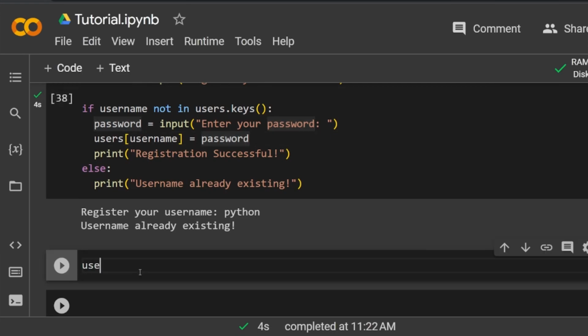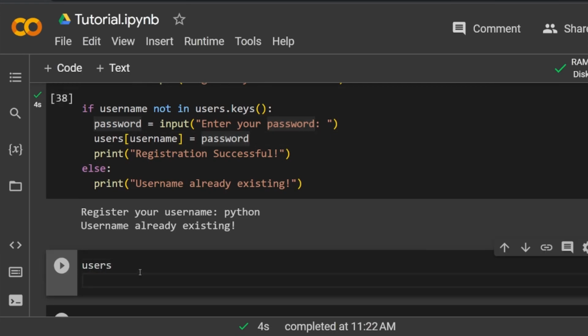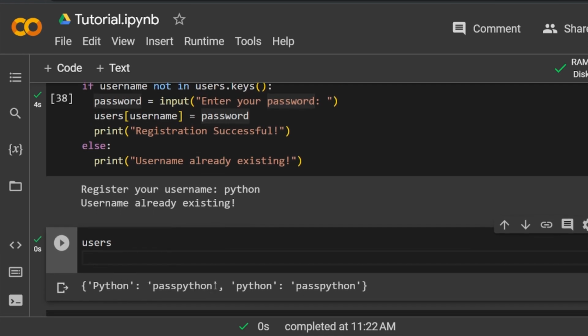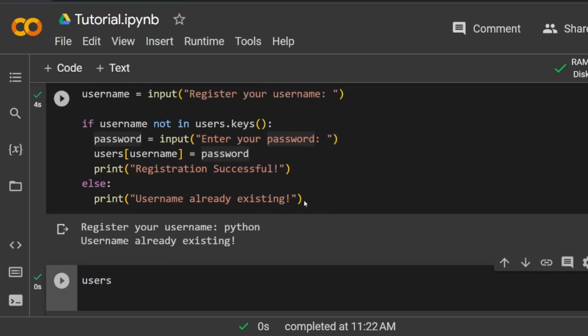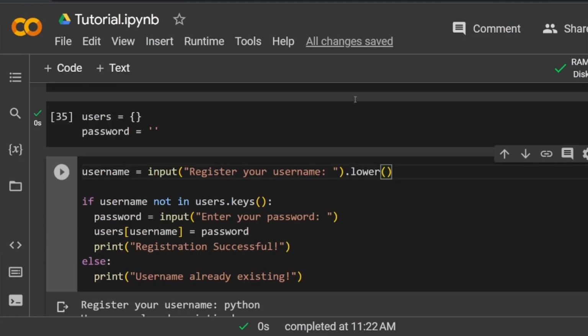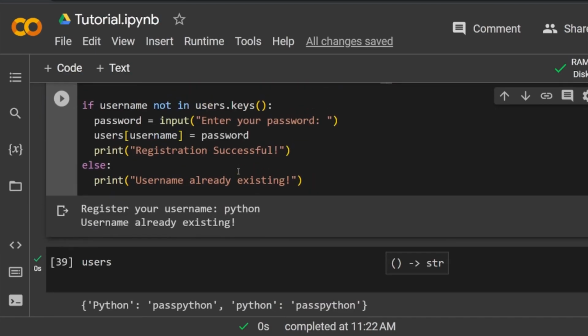If we print our dictionary, it shows we get Python and then we get the password. Then we still get Python and the password. The reason is that we did not make the username lowercase, which I explained the other time. So we'll make this lower, and sorry guys.